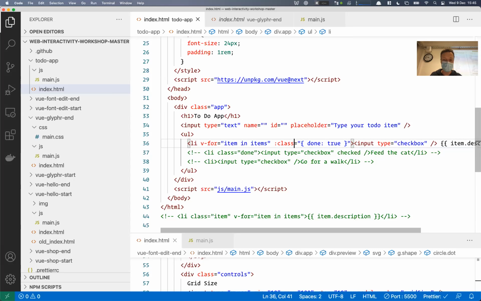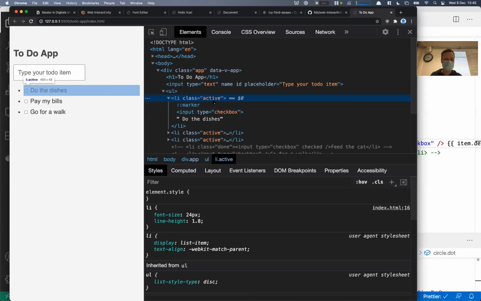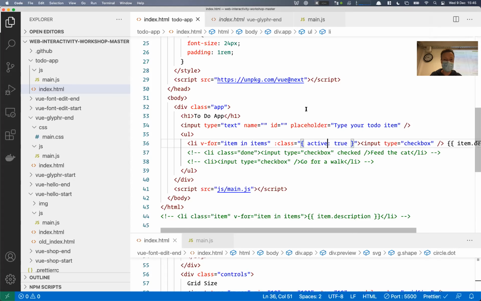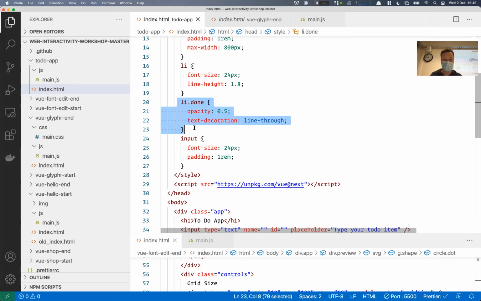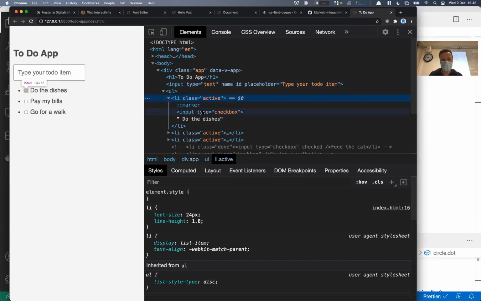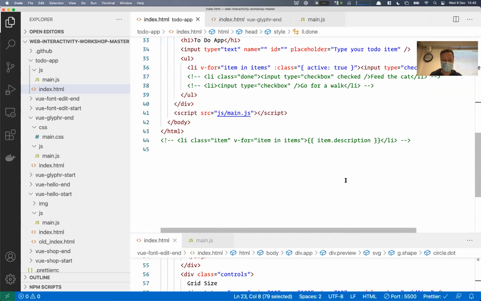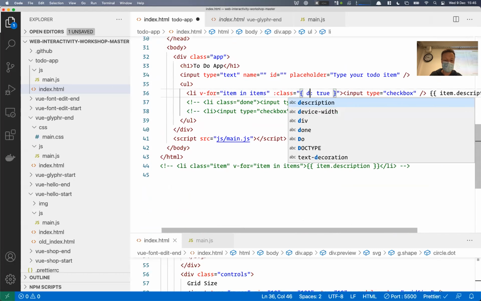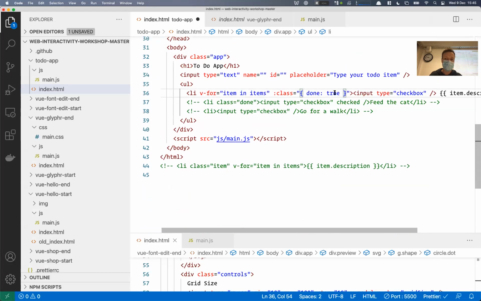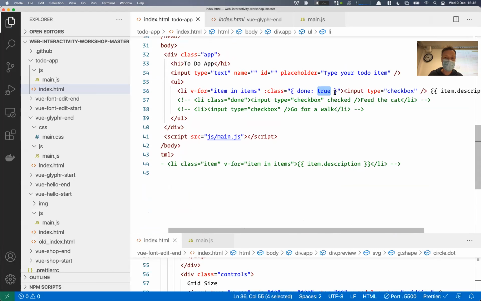So we had that before. Class is now an object where we have a property done, and that's set to true. Again, if this is active, then the property will be active. But because there's no CSS for active, there's only CSS for done, this doesn't do anything. It doesn't change anything. It just adds that class. So that's why we're using the word done here. And then true has to change. So what do we have to change it to?